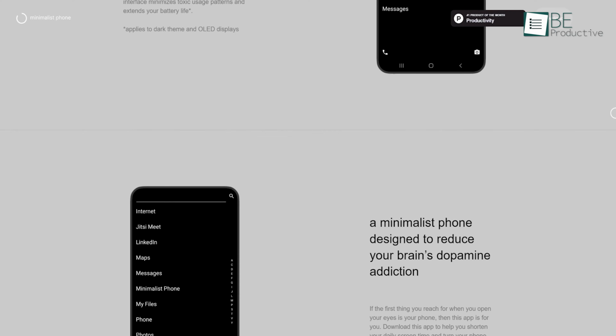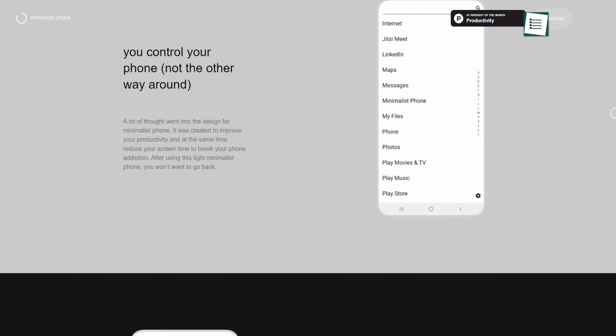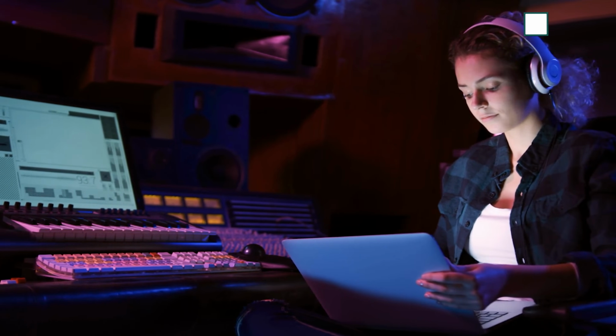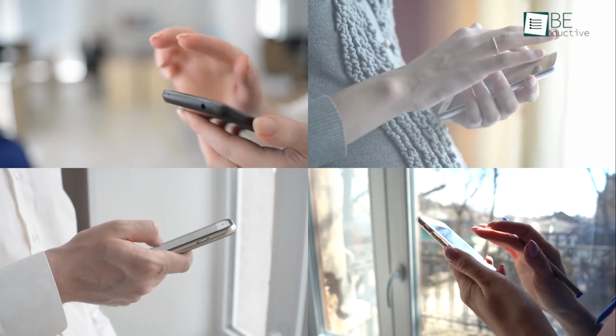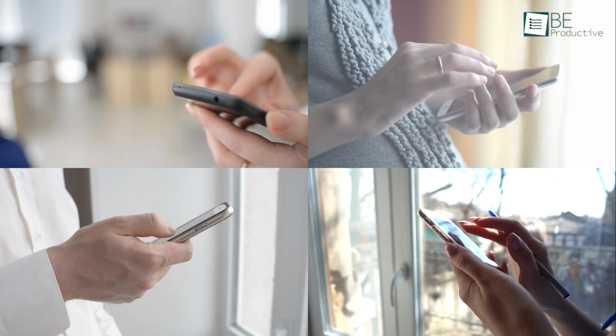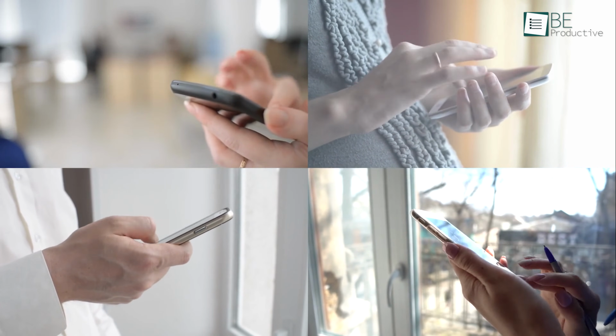Overall, our experience with the Minimalist phone launcher was quite good. It inspired us to develop better communication skills and stay focused on our tasks. We recommend this app to anyone looking to improve their productivity and manage screen time effectively, whether individuals or businesses.